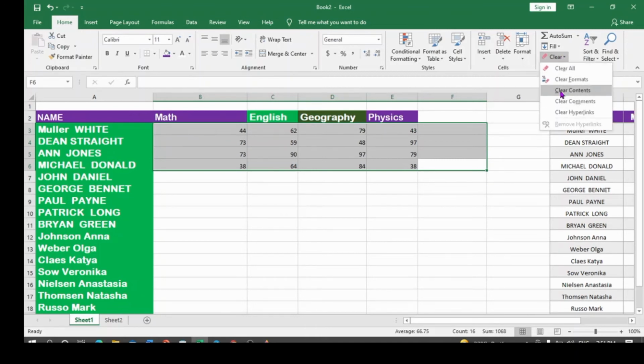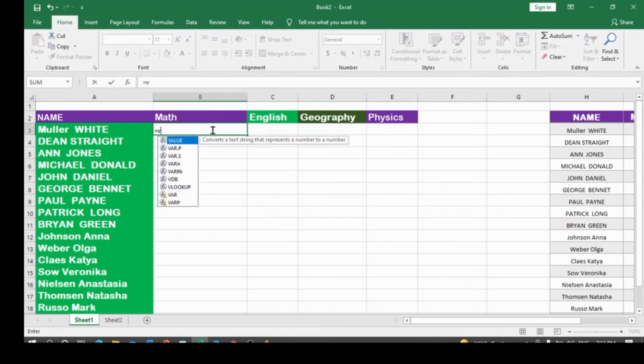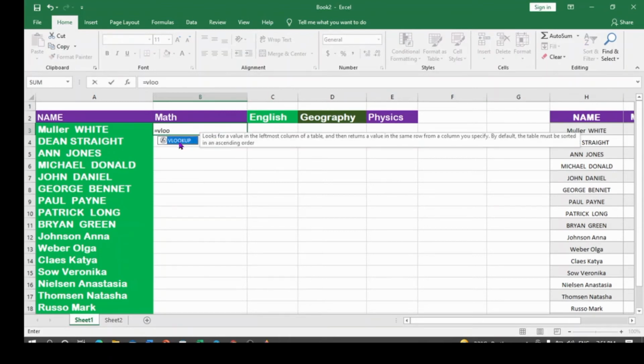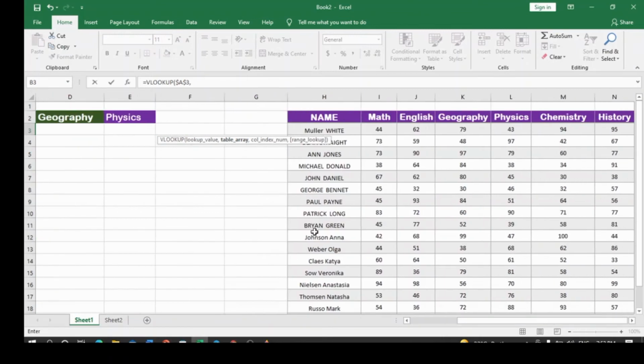So I said you come over to this place, type in equals VLOOKUP, select the lookup value. Click on the lookup value and lock it, both the row and the column, by clicking F4. Once you've done that, you hit the comma. Then the next thing is to select your table array, which is on the right-hand side. You just select the entire table.